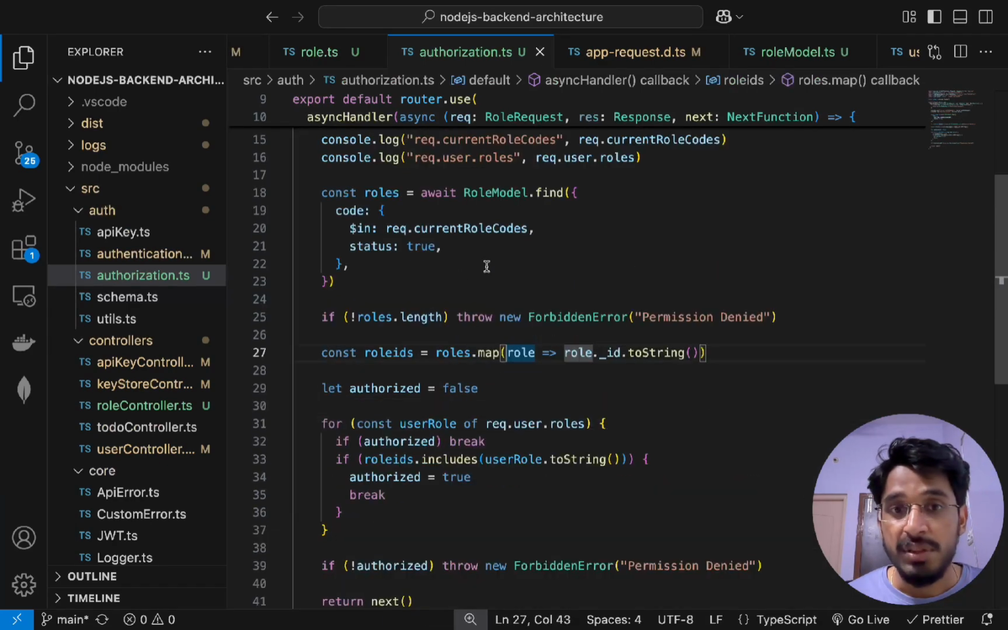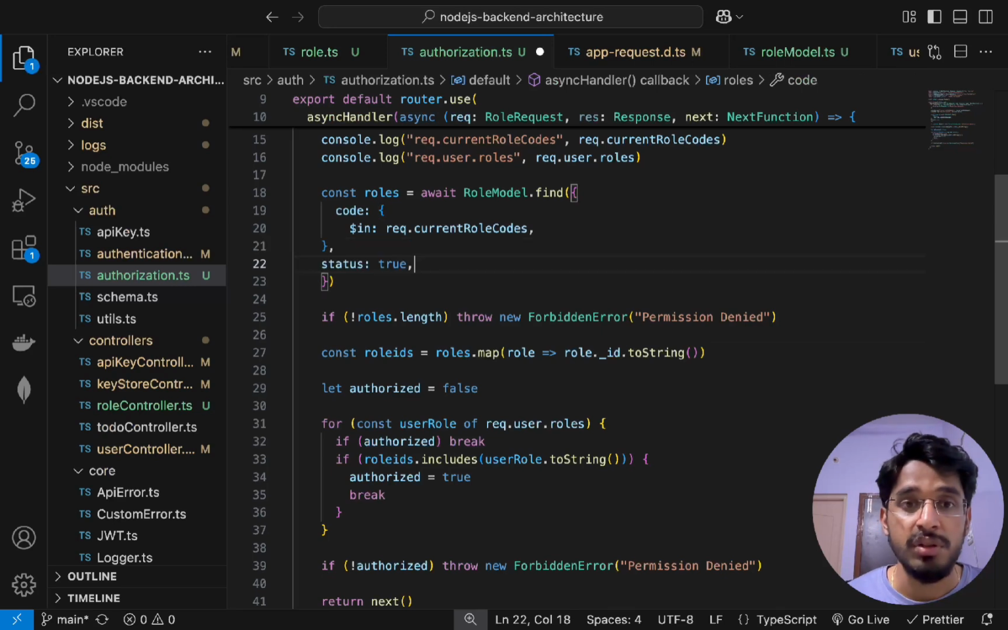One more mistake I made is this status, which should come outside, because the status belongs to the role and not to the code. So once I save this, we can now go ahead and test this out.